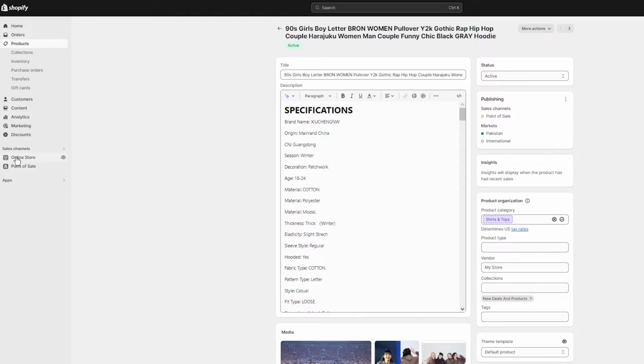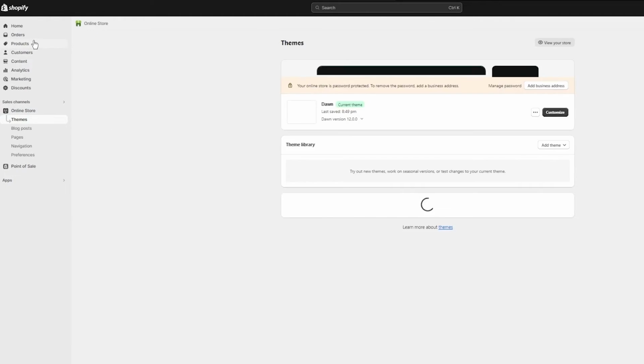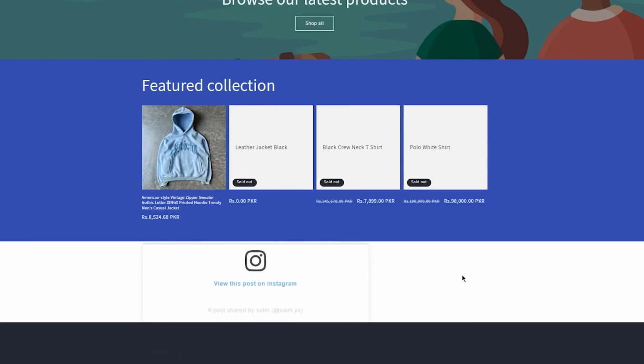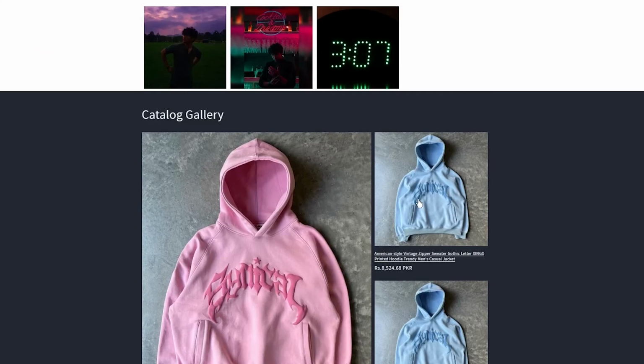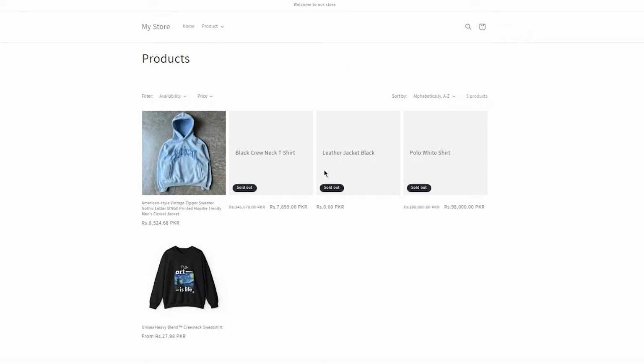And once you click on save, you're simply going to go into your online store and you're going to start adding your products into that store. Okay, so I'm going to come over to online store over here. Obviously, it takes some time for the products to actually load into your catalog. So just give it some time. But once the products are actually loaded in, they're going to start appearing over here.